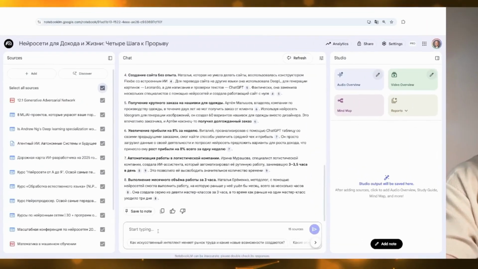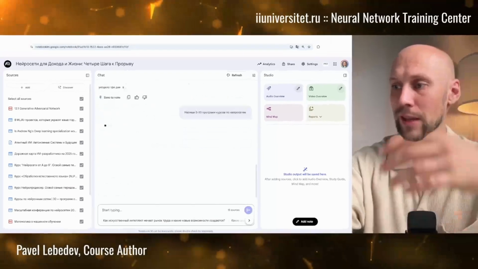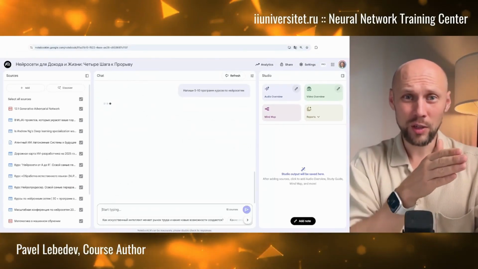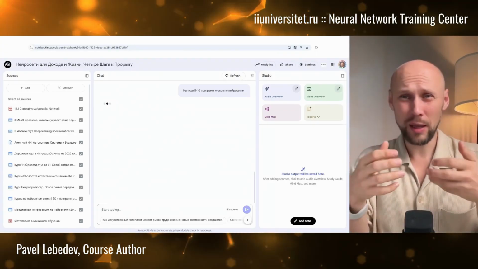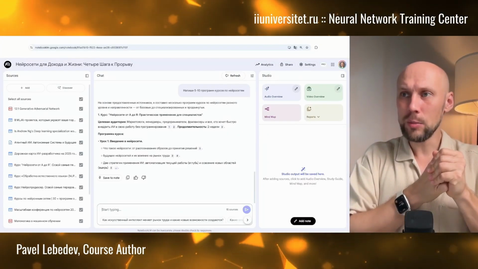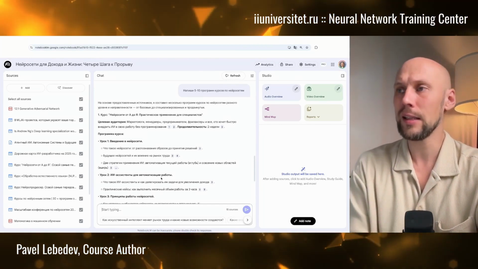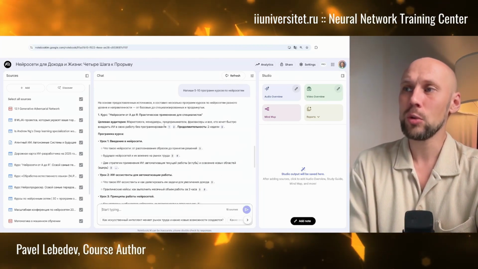Now, let's do the following. Write out 5 to 10 detailed course programs on neural networks. Because I had uploaded websites of other neural network courses there, this way I am able to conduct research, and I am able to extract certain important data from the materials. And the coolest thing this model does is that it provides direct links to sources.